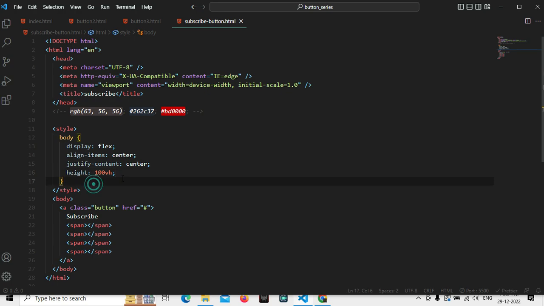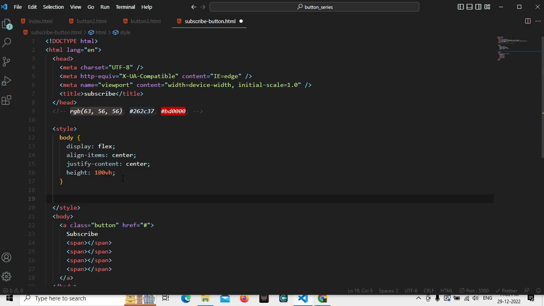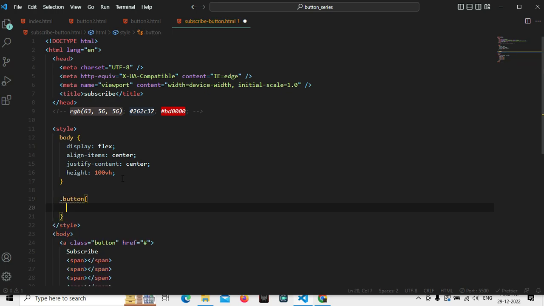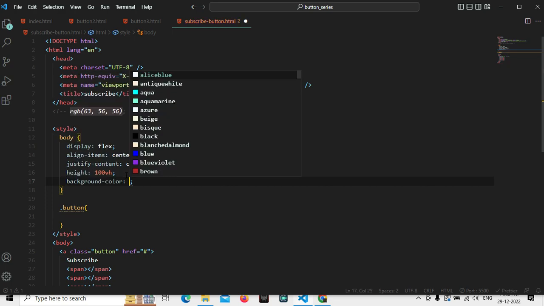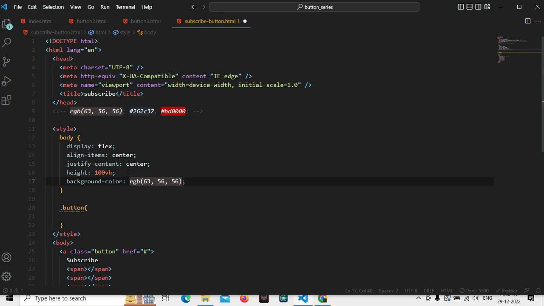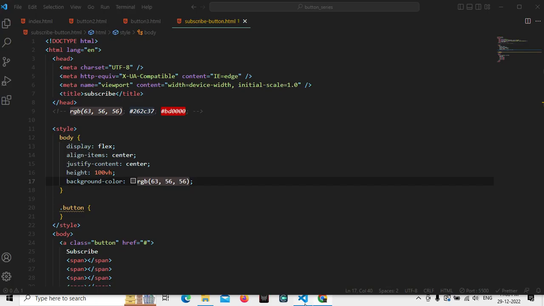Okay, now we are going to modify the style of the button class. Before that I would like to change the background color of the parent, that is the body. So I'm going to use this previous color as the background color. We are going to change the background color of the body, and you can see we have successfully changed the background color of the body.